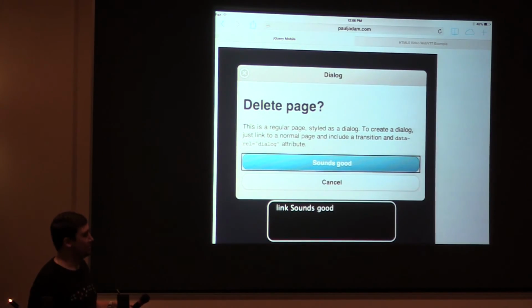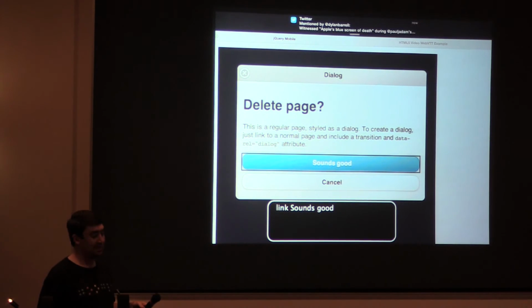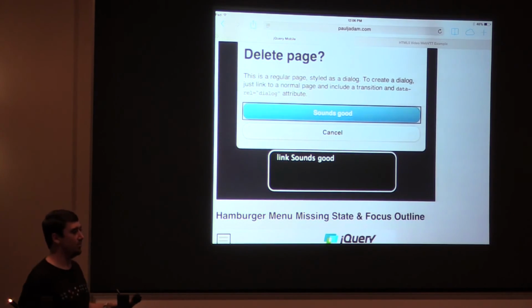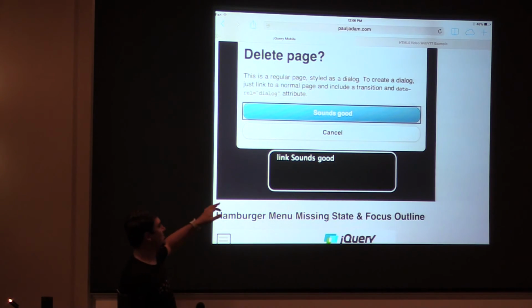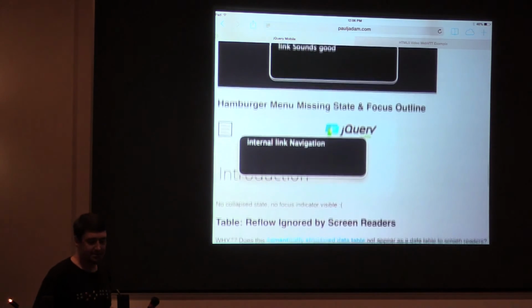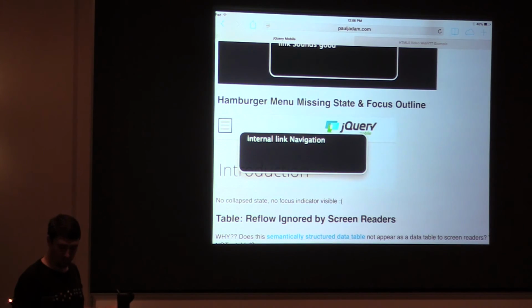jQuery mobile dialogues don't close with the escape key. I implemented the escape key on my jQuery mobile slide myself. Of course, buttons in jQuery mobile are not shown as buttons. They still have a role of link. So also in my slideshow, I applied role button to all the buttons manually. Or I did it with jQuery. Nice thing about jQuery is I can say, just give me these 10 elements and apply button role to all 10 of them, rather than manually editing the code.